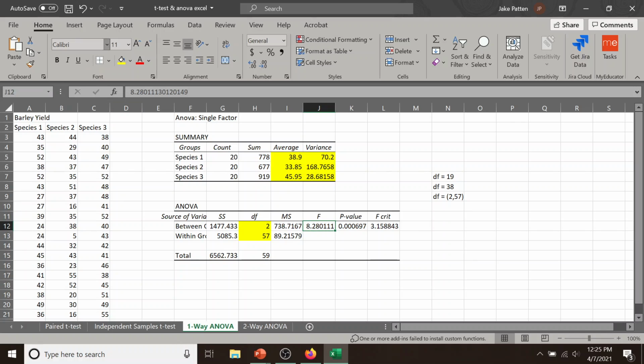You also need the F value. This is like the t value that we were getting in t-test, and you also, of course, need the p-value. This test is significant. This is saying that there is a significant difference between something in here. There's at least one bar that's significantly different from the others.